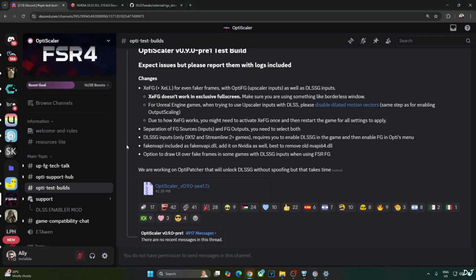I tried using the latest preview 4 version 0.9 build of Optiscaler Mod. It was causing the game to crash whenever I switched to FSR frame generation. So I ended up using an older build, version 0.9 preview 1. With this build, both XeSS and FSR frame generation worked fine in this game. This build is available on Optiscaler Discord server. We'll give the link to their Discord in the description. Just click on the .7z link here.